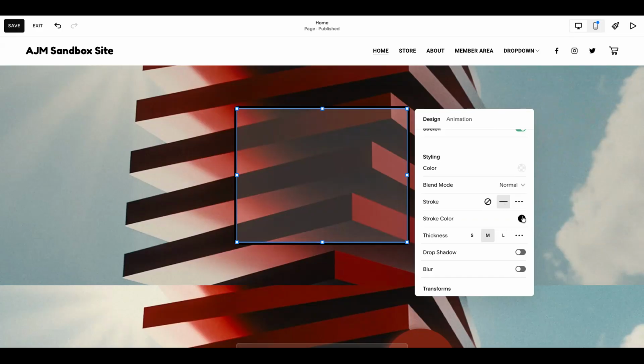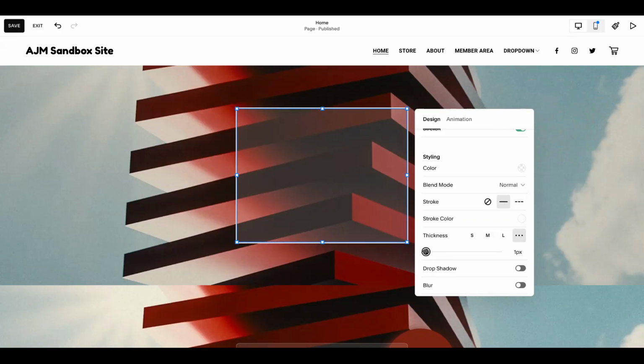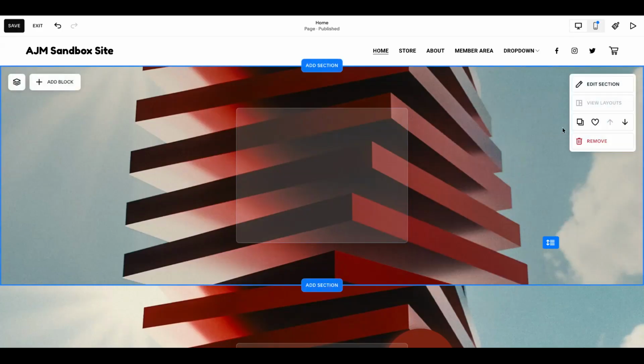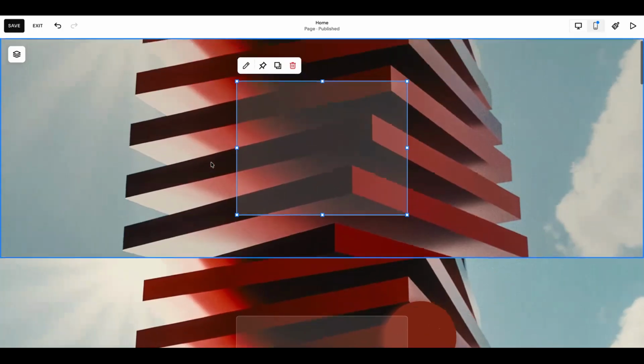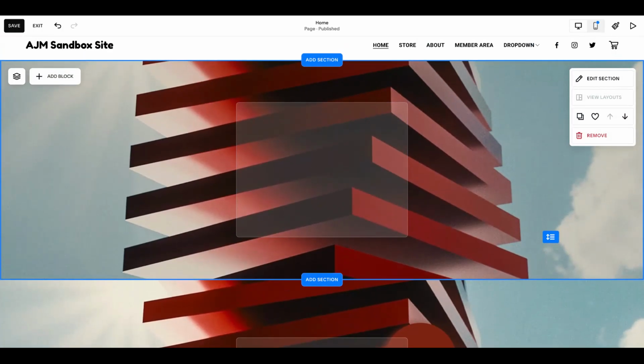Next, I want to add a stroke. Let's make that white, and let's make it only 1 pixel. And we're going to make it not fully white as well. Again, I kind of eyeballed this, but I like to make it slightly darker than the background to give it a little bit of an edge. You can play around with that based on the look you're going for. So we're already kind of getting a cool look.